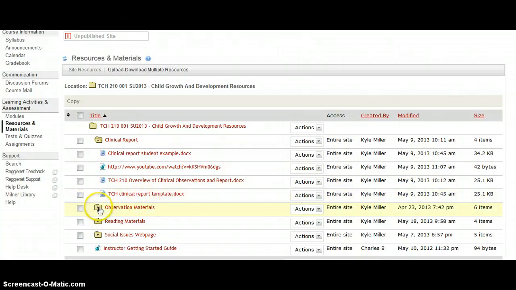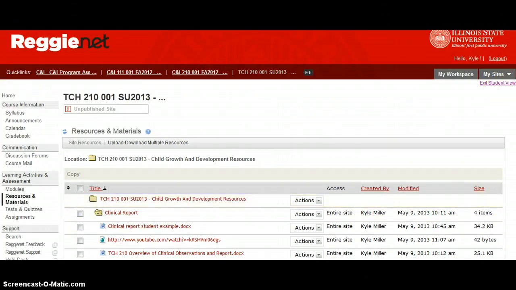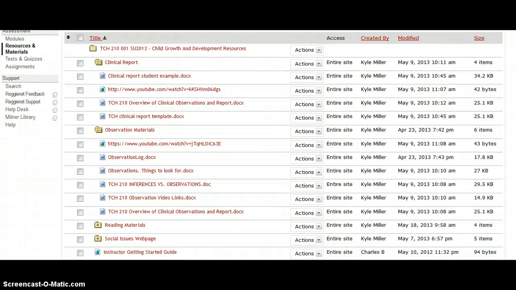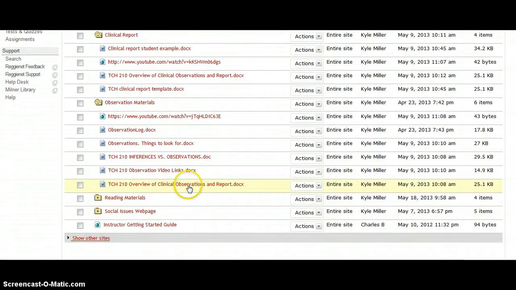I also have an observation materials folder. Same type of thing, it gives you exactly what you need to be doing. It provides the observation log where you will record your hours, some video links for doing the observations, as well as the overview with the expectations.